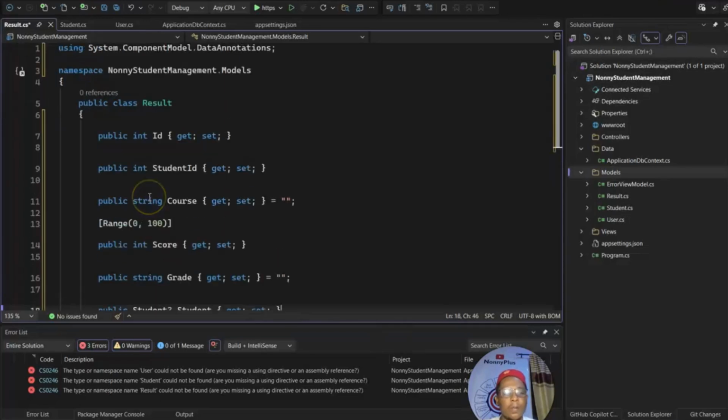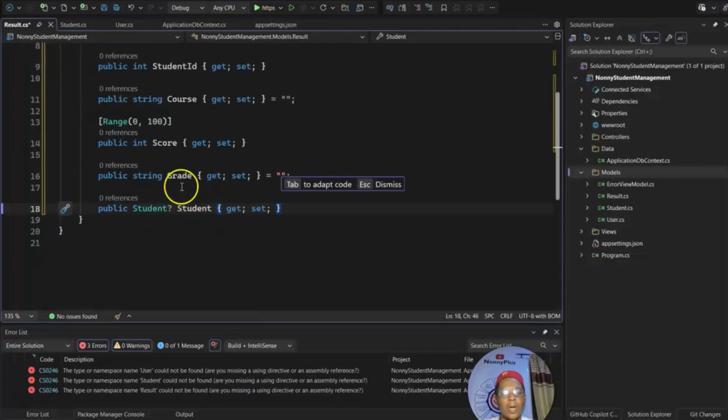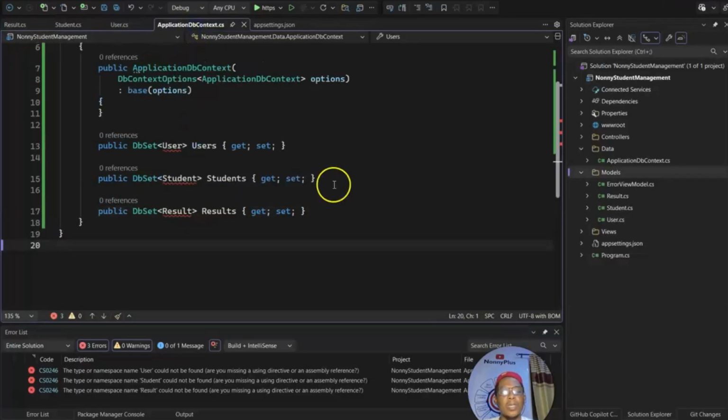So let's put the properties. What are the columns? We have int ID, student ID, the course, the score with range 0 to a maximum of 100, you can see the grade, and you can see the student. So save your work and let's go back to that application DB context.